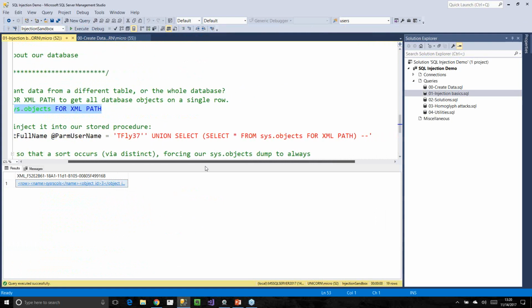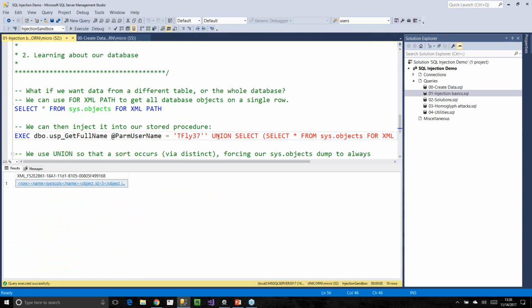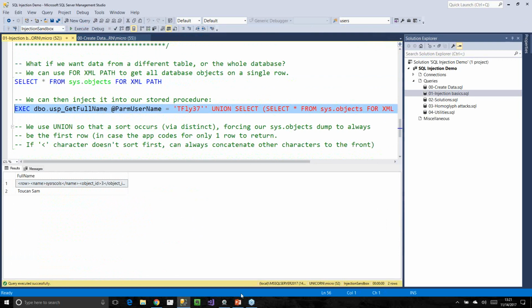And so, another injection example that we have here is we can put that select star from sysobjects FOR XML PATH as part of our injection query, when we're just joining to it with a union. What that'll do to our injectable procedure is return back our 2 rows. Because we're doing a union, there's a sort in there, and our less than sign gets sorted before our T, so our first row of data is going to be the entire database view of all table names. So with SQL injection, it gives the attacker a lot of information about what our database looks like. Those are the basics of how SQL injection attacks work.